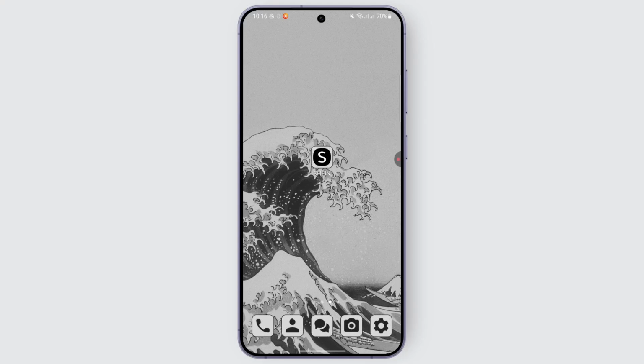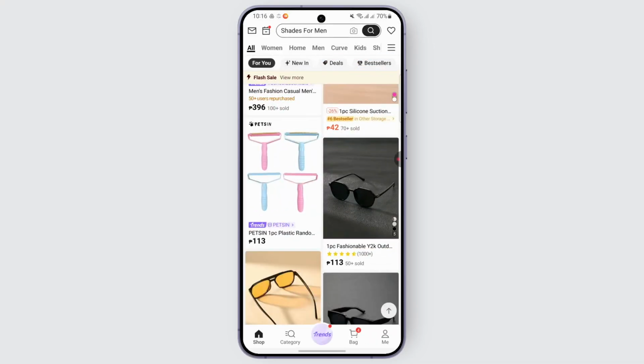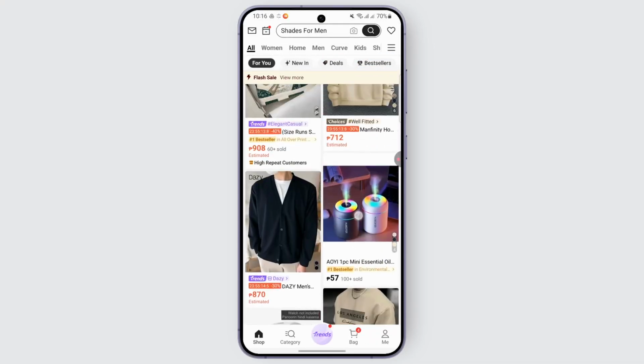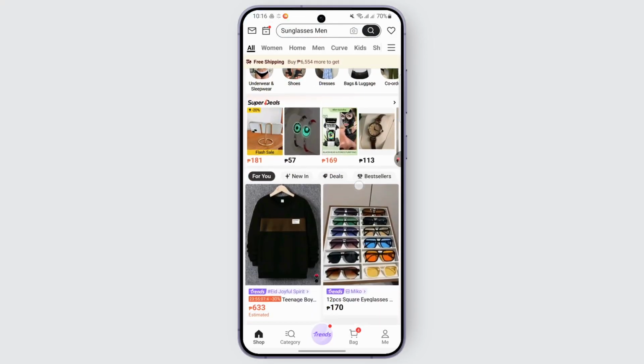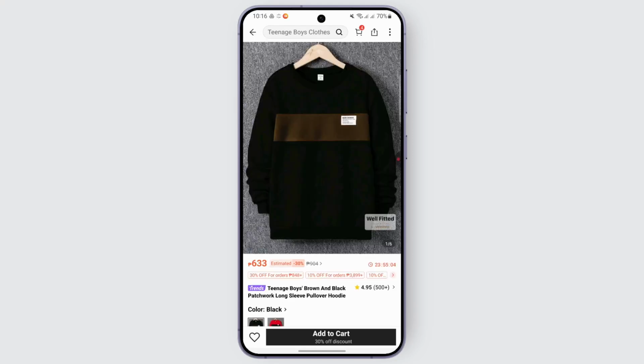First of all, open up the Shein application on your screen, and once you open it up, log in to your account. Now, once you are logged in on your home screen, you should be finding different products available. You can see different products. Let me just head over to one of the products right here. When you head over to the products, you can easily find the products.